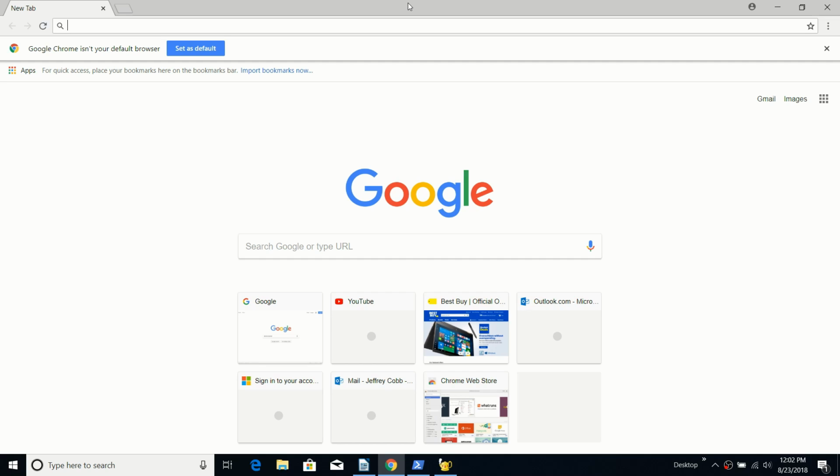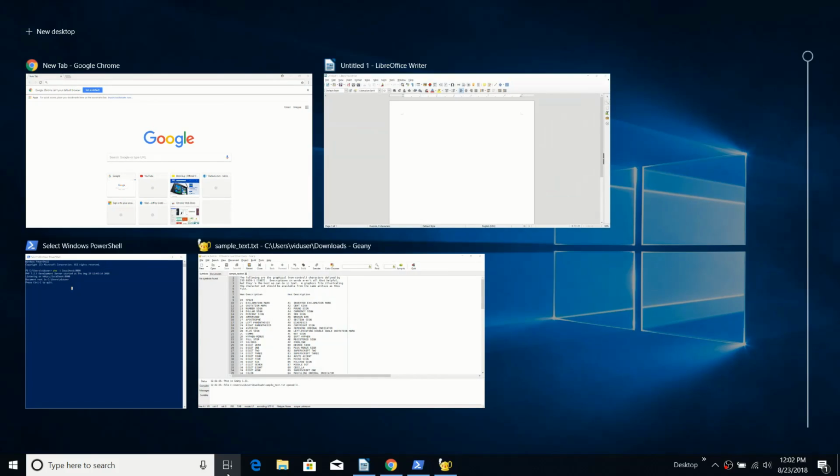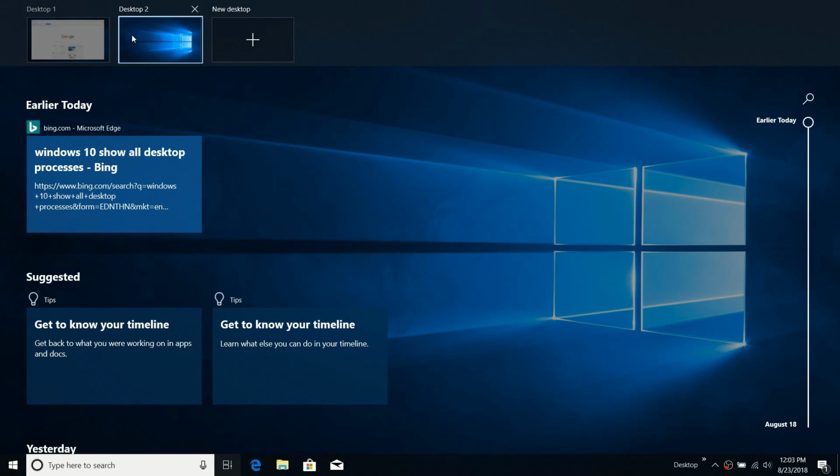Ideally, I would be having a lot more open than this, and what you can do to organize this a little bit better is use another virtual desktop. I'm not sure how many you can open, but if you click the task view button down here, there's a button up here that says new desktop. So if I click that, it'll create a new desktop.